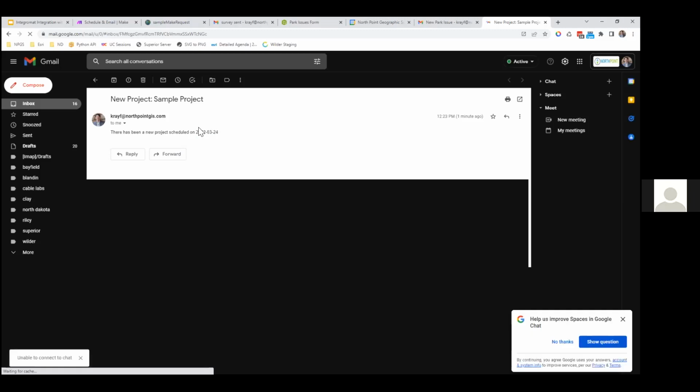So that's a quick rundown of how to use Make/Integromat. Want to again emphasize, if you do decide to just use Integromat after this, totally fine. All the workflows I showed here should work there and vice versa.